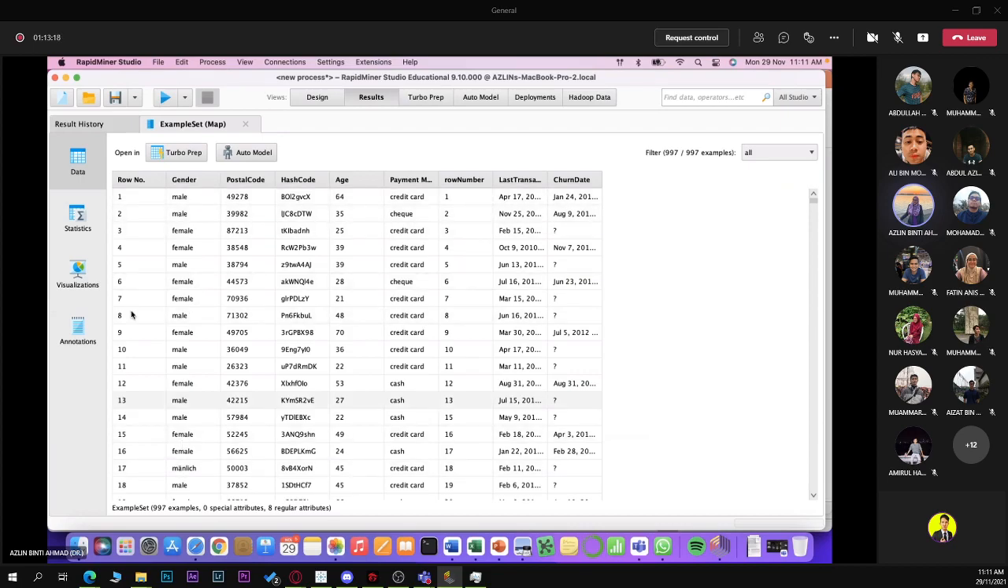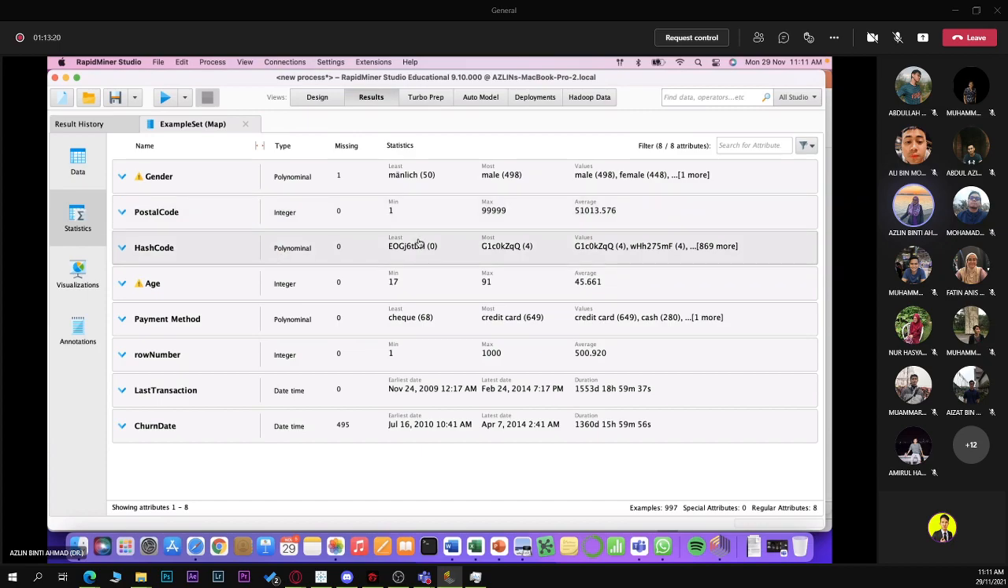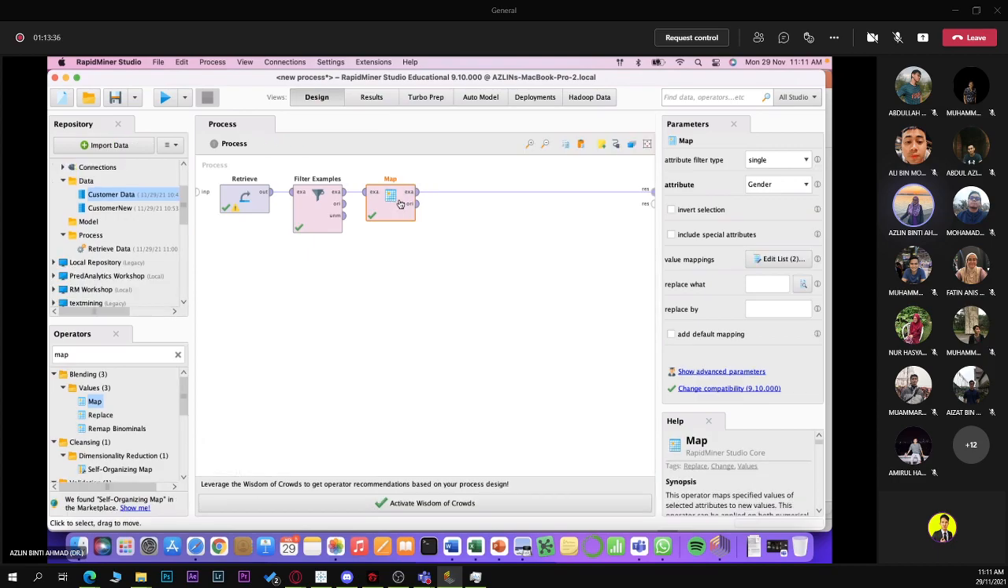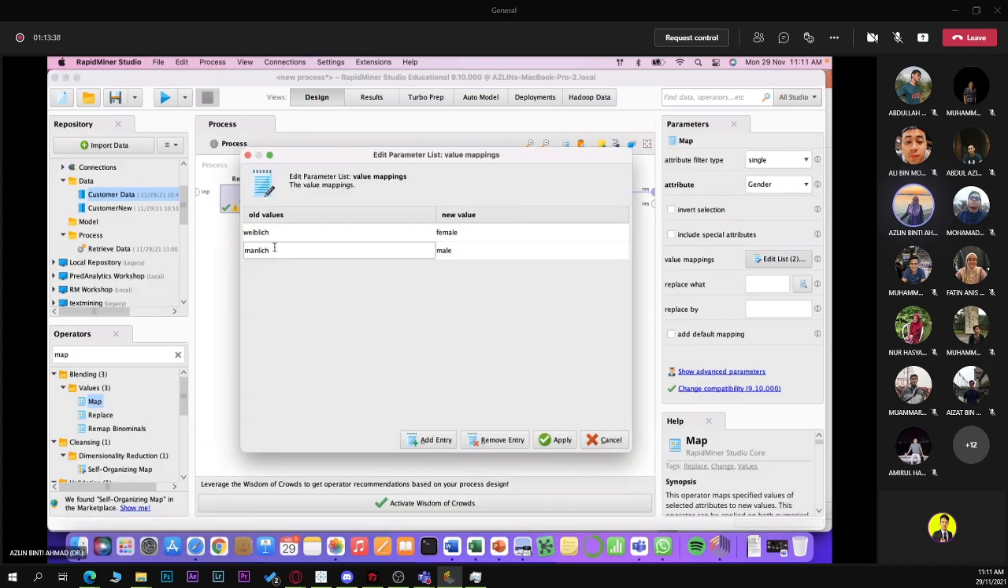Tapi alamak, manlich ada lagi. Tengok statistik, betul tak? Statistik gender. Dari tadi 4, now dah jadi 3. Okay, kenapa 3? Sebab manlich ni, kalau you nampak ada special characters. A tu dia ada double dot kat atas kan? Tapi dekat dalam kita punya map tadi, edit list, kita tak ada special character yang tu.